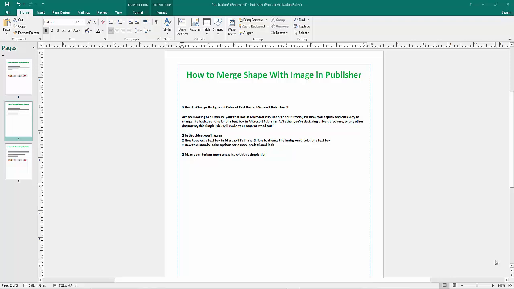Today's video: how to merge shape with image in a Publisher document. So let's start. At first, open your Publisher document. In this video I will show how to merge shape with image.